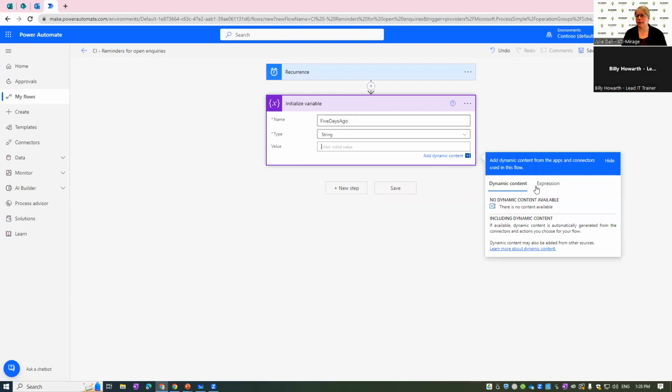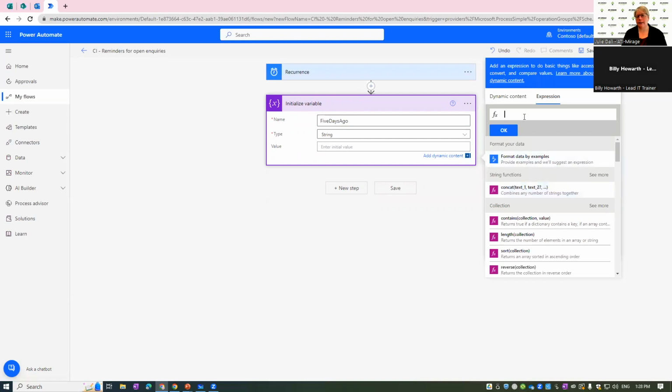And for this, we're going to use expressions in Power Automate. To get the current date, we're actually going to use the start of day function and tell it to take the current date and determine that. And that's just a really neat way of getting the current date. But we don't want the current date. We want 5 days ago.